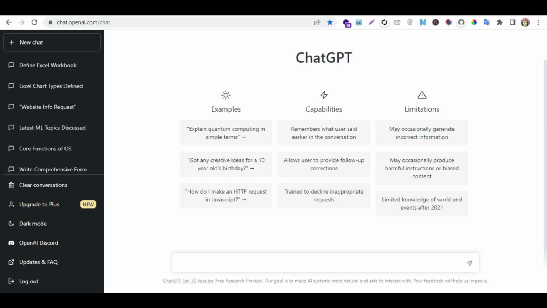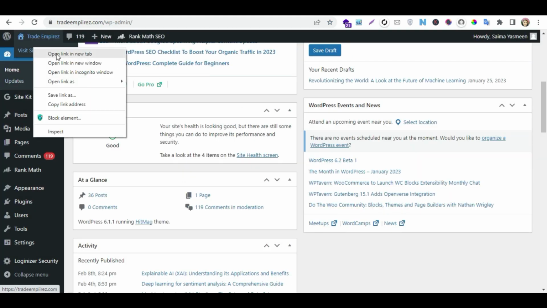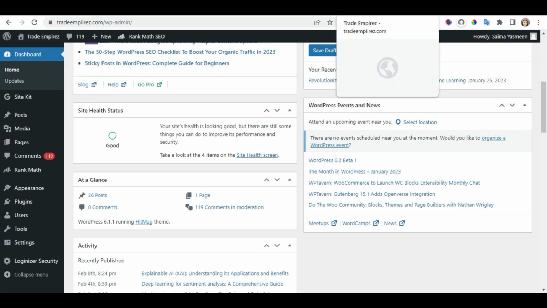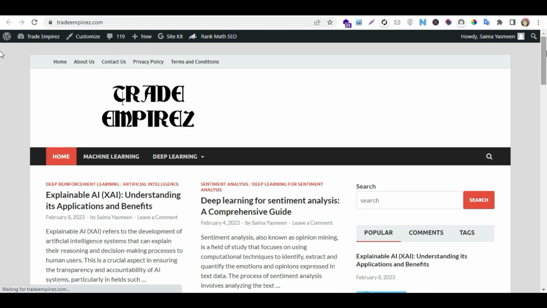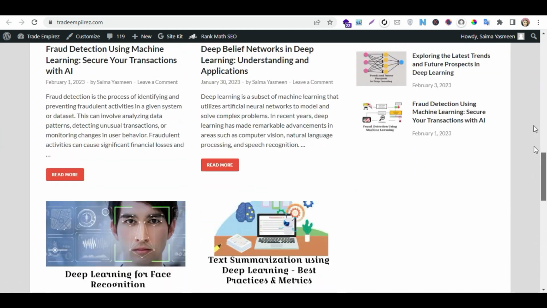So when you want to create a blog website, you must have articles, and if you want to get Google AdSense or any other ad network on your website, you must have a minimum of 10 to 15 articles that must be unique on your website. So here is my website, and I created this website 15 days ago, and I have posted all content on this website using ChatGPT.